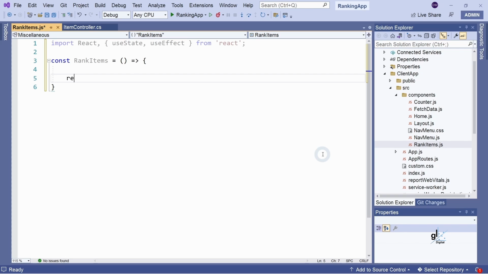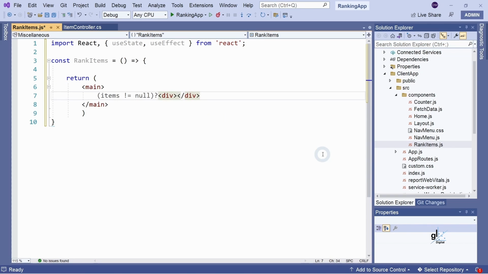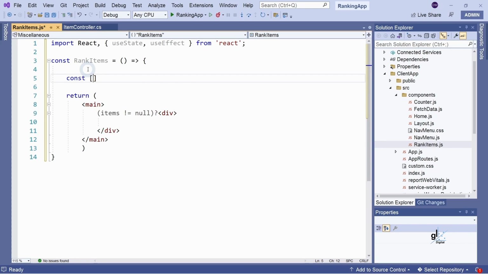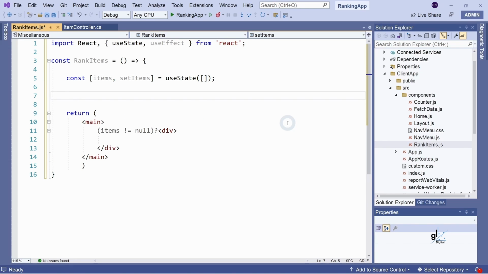Let's write the code to return some basic JSX code from our component. Let's write code to implement the useState hook so that React can track the state of the items collection returned from the server through the code that we have just implemented for our item controller class.